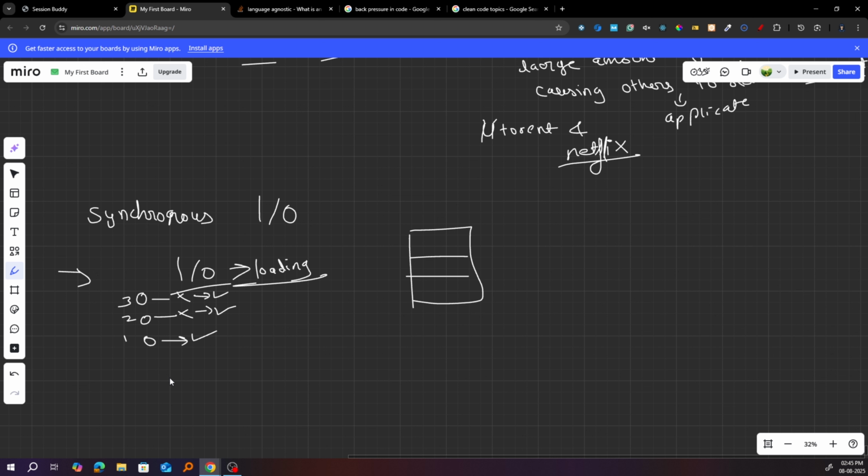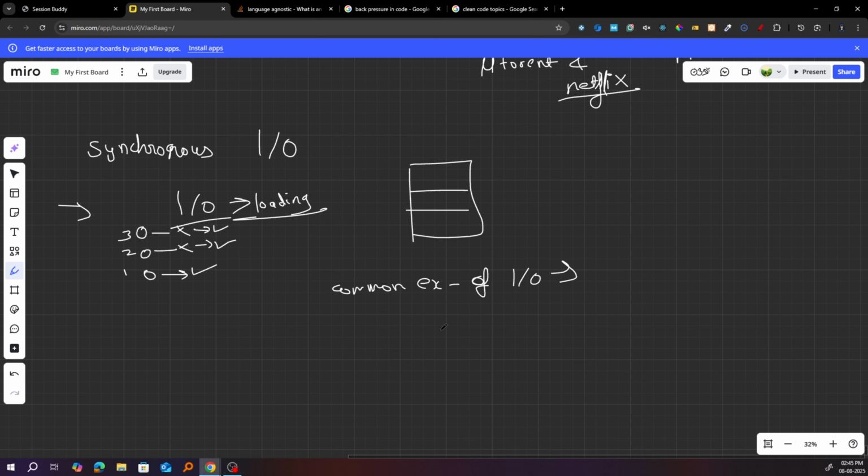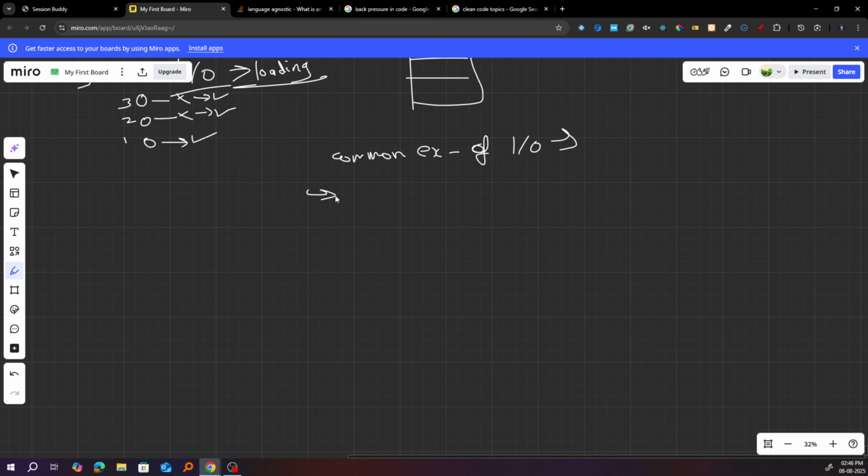Common examples of I/O include what? Common examples of I/O are what? First is retrieving or persisting data to a database or any type of persistent storage, right? Second is sending a request to a web service, right? That can also be an input output operation. If you are sending a request to a web service, that also comes under this.